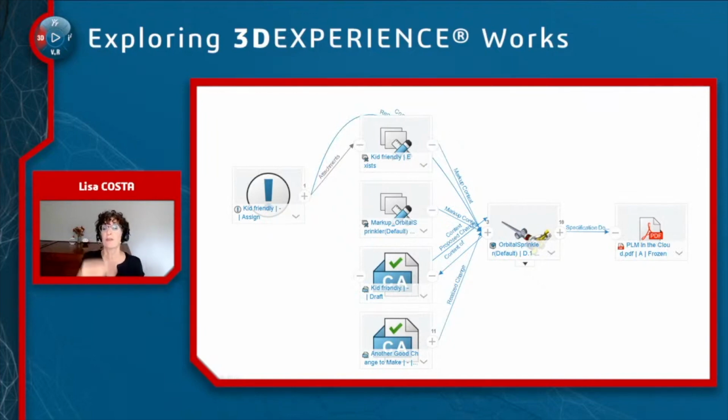So we're going to make a new revision based on making it kid friendly. We're going to use that markup and the description of the issue to come up with a newer version, maybe revision E of the orbital sprinkler that's going to be kid friendly, right? So those are all doable.